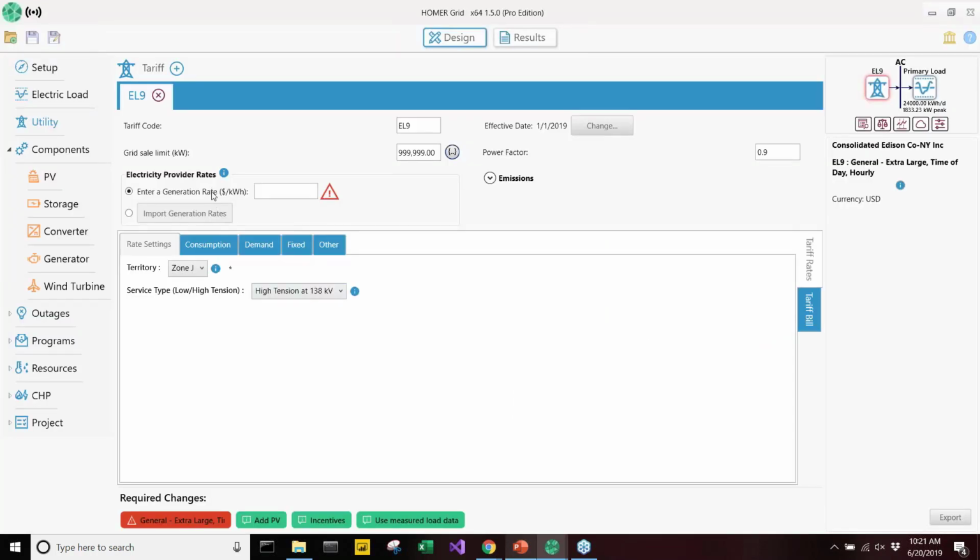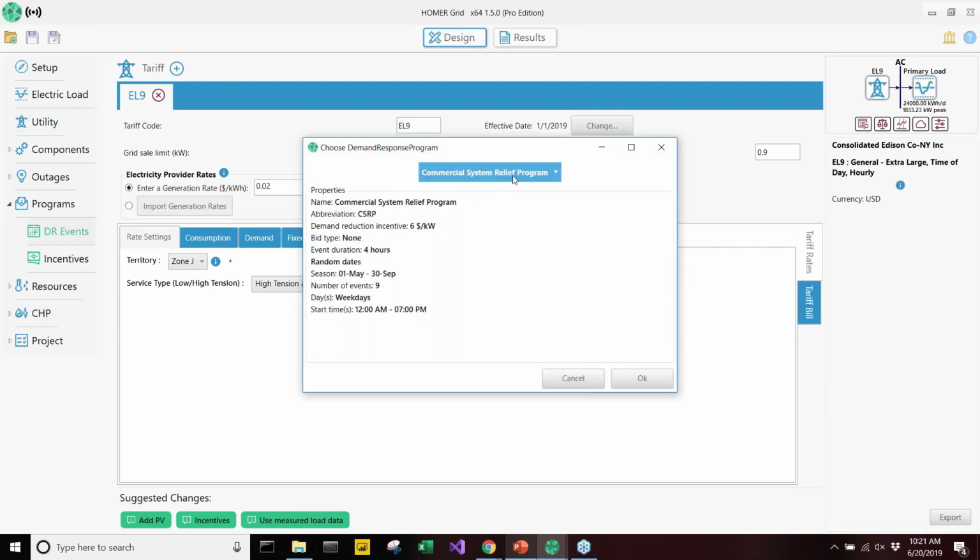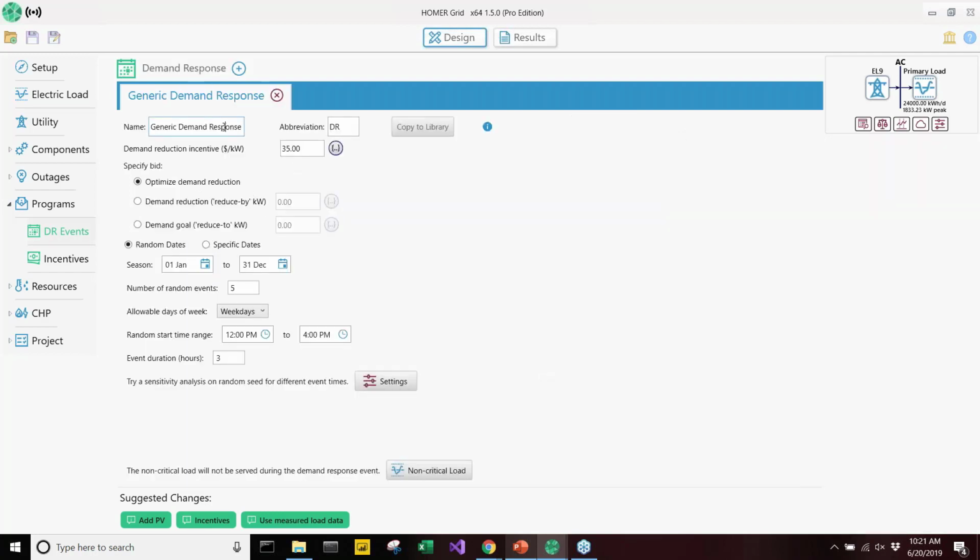So over here, I see both the options. I'm going to enter a flat generation rate of 2 cents per kilowatt hour. My next step is to add a demand response event. I'm going to first be modeling the CSRP program. The CSRP program had a demand reduction incentive of $6. What this means is the utility pays me $6 for every kilowatt that I reduce.